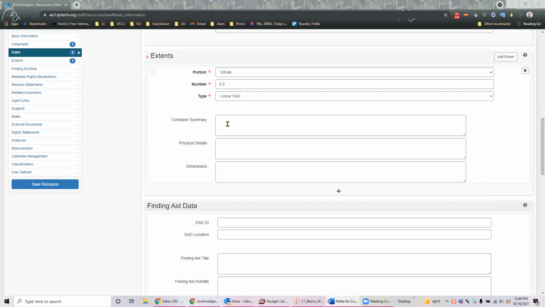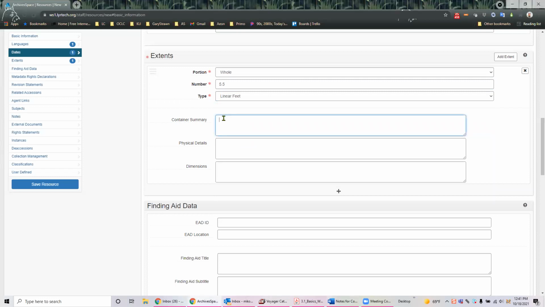Container summary is optional. You don't have to fill this out. So if 5.5 linear feet says it for you, that's great. If not, you could actually put in a summary of like 6 boxes, 3 oversized boxes, and 1 audio cassette. Now I put all that together, but I could enter another extent note that's just for the audio cassette, for example, if I wanted to, but I'm not going to.